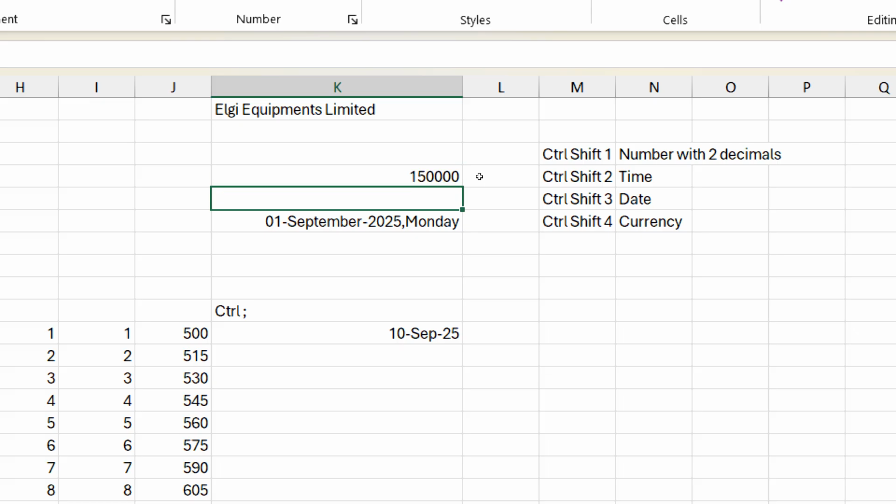By default, you should get Indian format. If you are not getting Indian format, you can change it to Indian format or to US format, any currency format. Control Shift 4. Yes, 1,50,000.00 with the rupee symbol on the left. Control Shift 4. If you don't want this rupee symbol, can I get a dollar? Can I get a euro? Some other symbol? No problem.